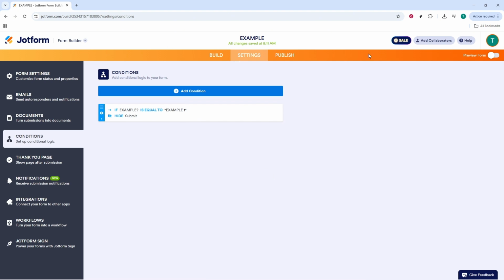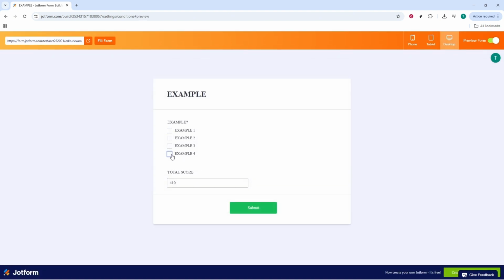Finally, save and test. Click Save to lock in your condition. Use the preview or fill out the live form to try different answers and confirm the right fields appear or disappear. Test the common paths your users will take and also try edge cases to ensure nothing unexpected shows up.